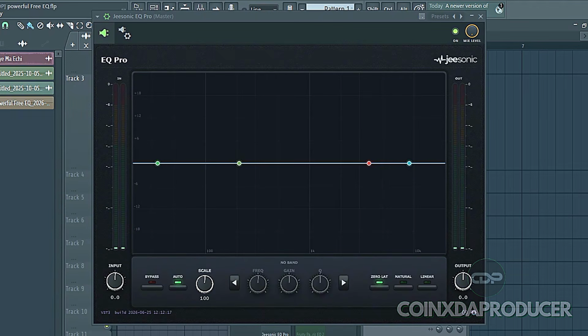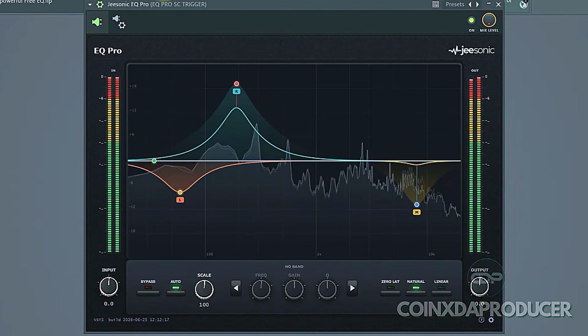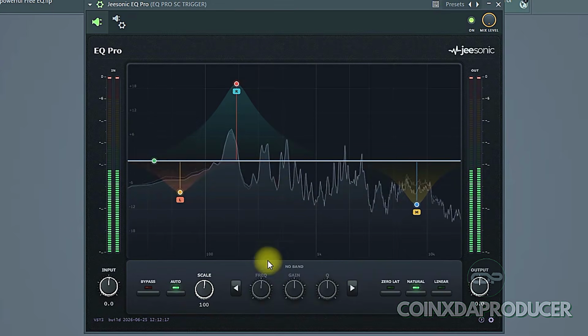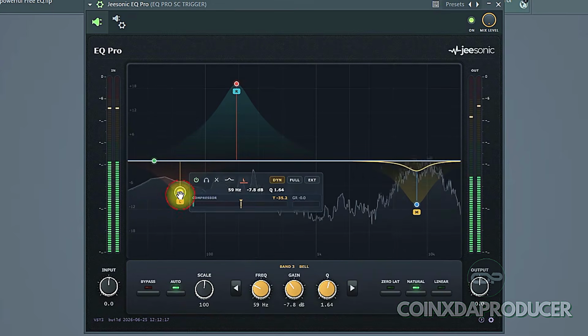Here you can have band 3 listening to the kick drum while band 7 listens to the vocal. That is multi-band ducking territory. Let's check it out.